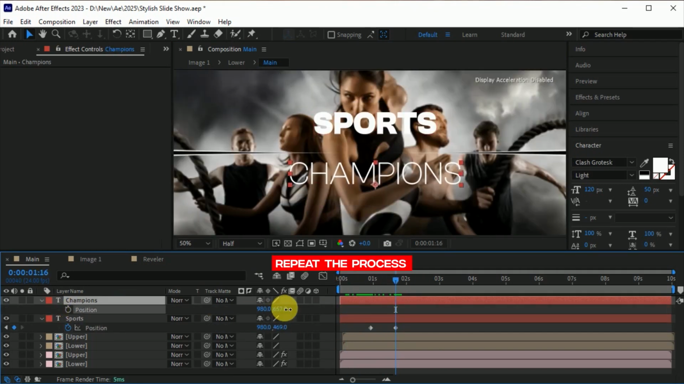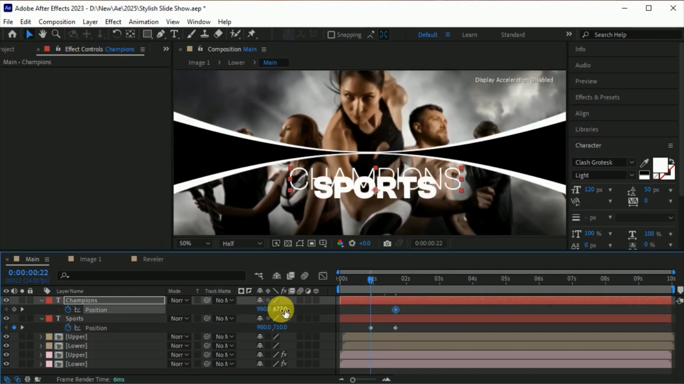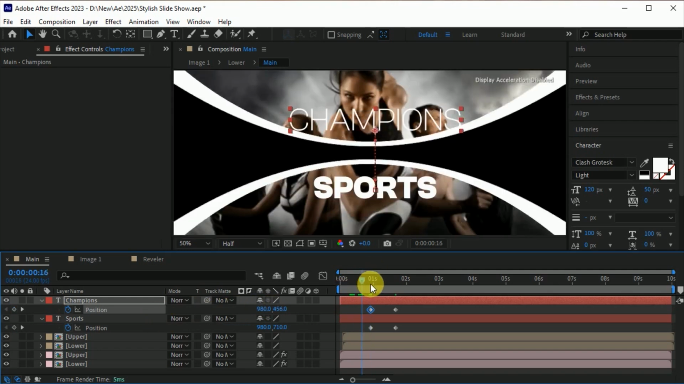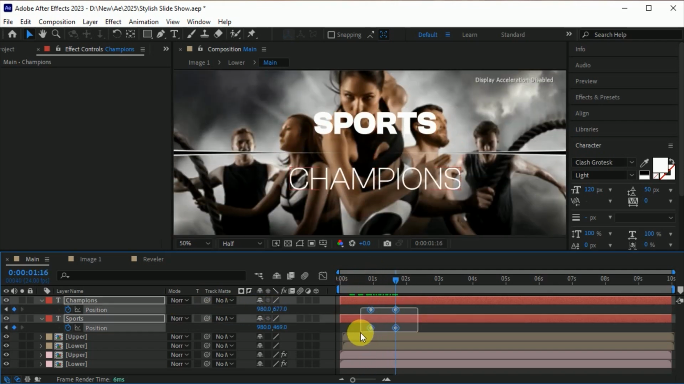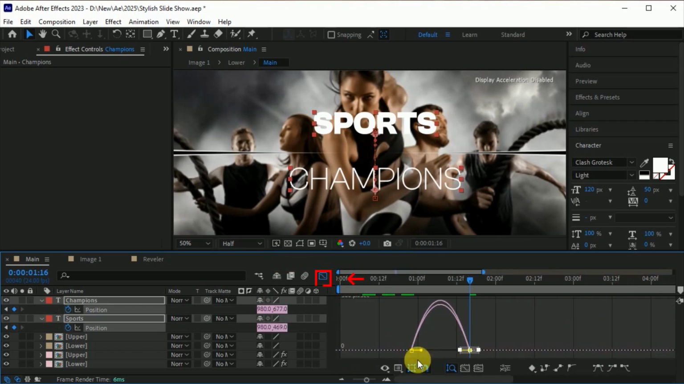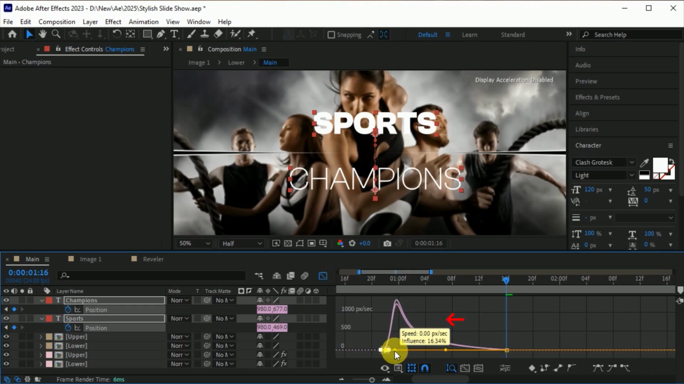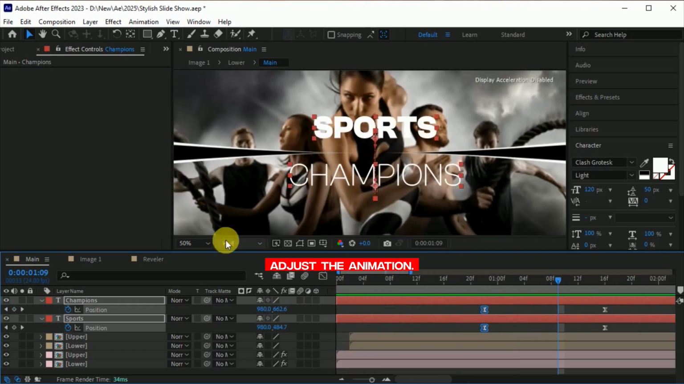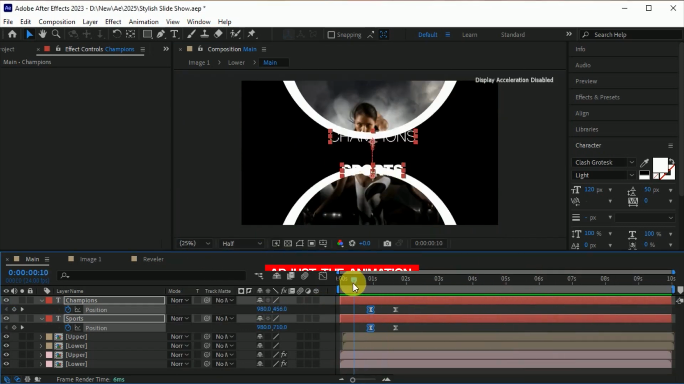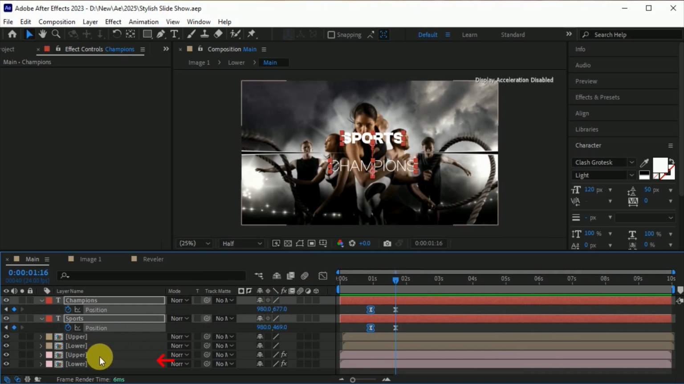Repeat the same process for the second text layer. Just change the position on the other side. Select all keyframes. Press F9 to easy ease them. Open the graph editor and create a graph like this. Adjust the animation.